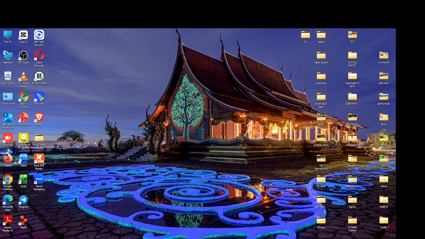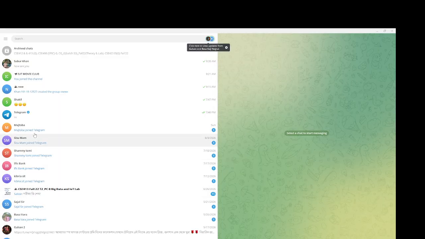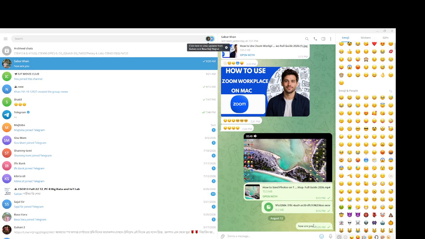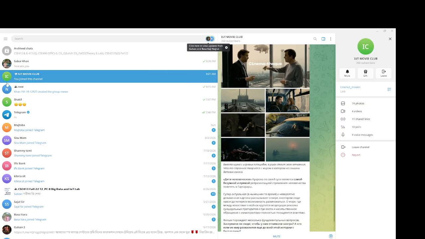In today's video, I'll show you how to edit messages on Telegram desktop. If you've made a typing mistake or want to update a message after sending it, Telegram allows you to edit your messages easily. First, open Telegram desktop on your computer and open the chat where you sent the message.